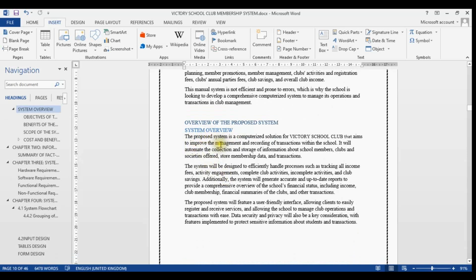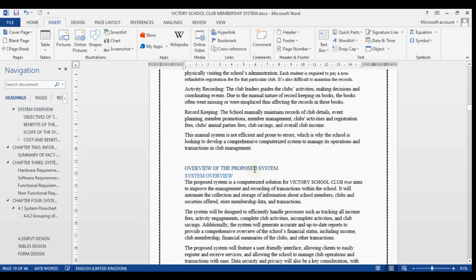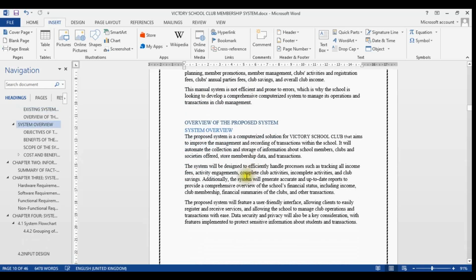Maybe you can talk about what your aim is, maybe to improve the management and recording of transactions within the schools. That involves the clubs and societies. You say it will automate the collection and storage of information about school members, the clubs and societies. It will also store membership data and transactions.